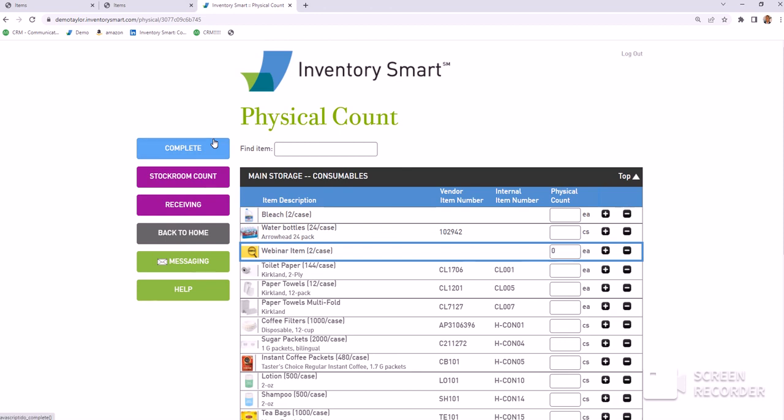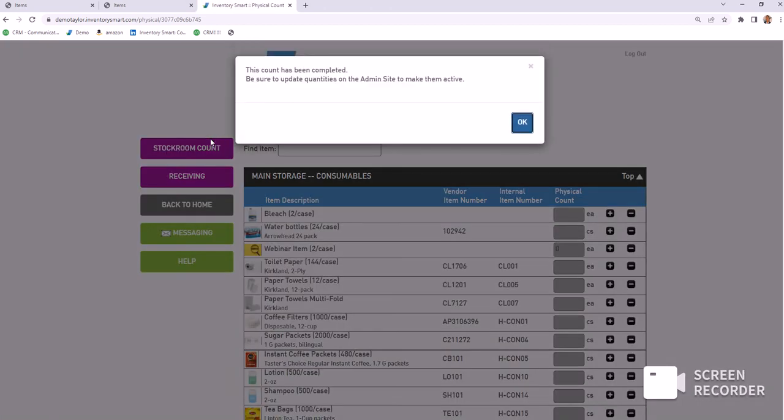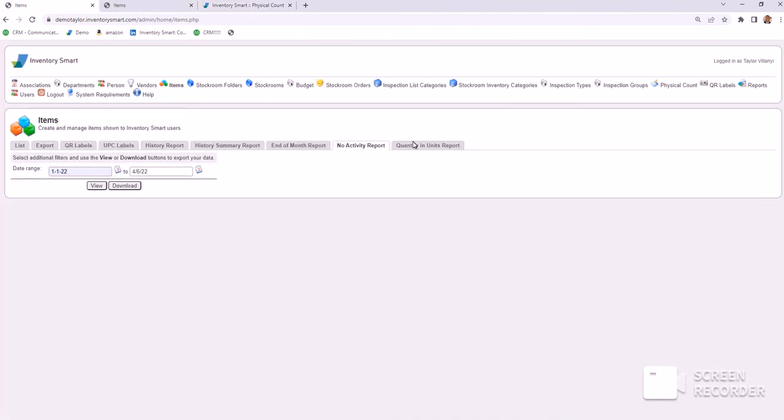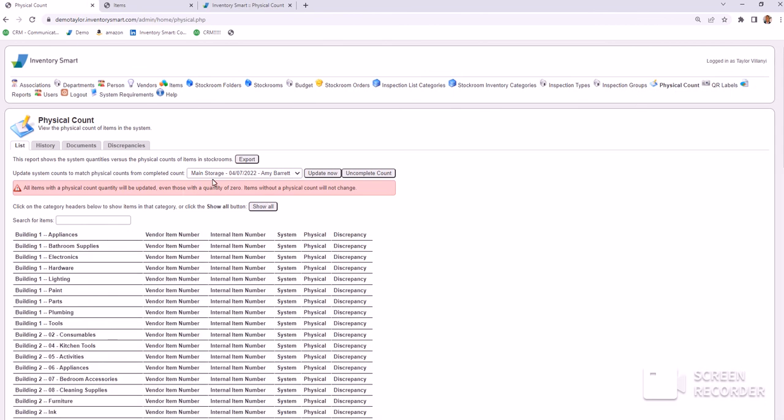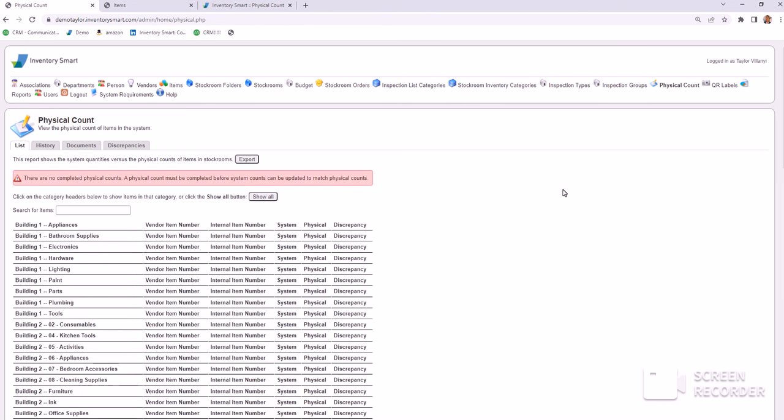Hit complete. This is just a quick walkthrough of how to do a physical count. Okay, I'm going to go ahead and verify that because the second step of a physical count is the admin site. Under the physical count tab, we'll see the physical count that I just completed here. I'm going to update that physical count. And now your Inventory Smart account will represent a quantity of 0 of this item. And we just depleted inventory of that webinar item.